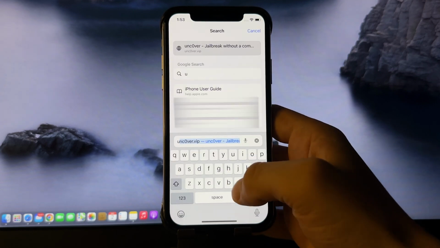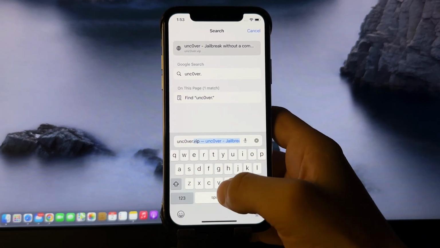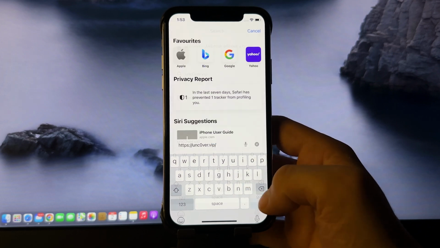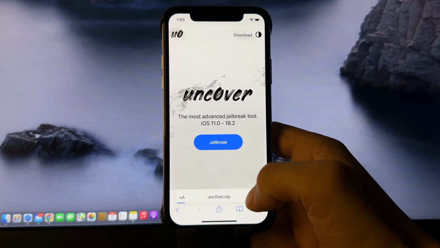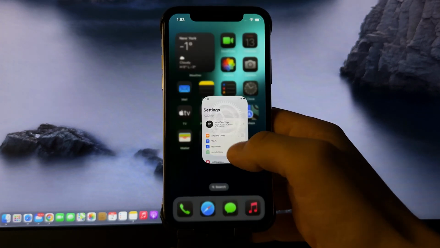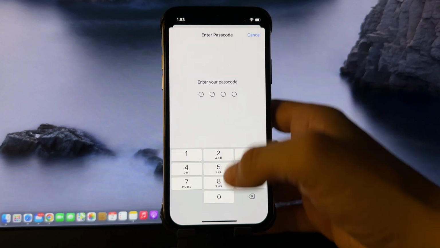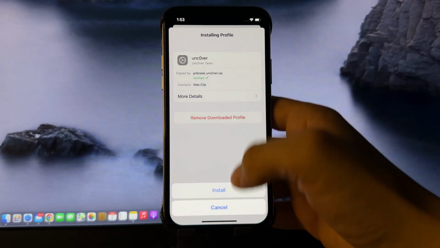Now go and open Safari, and you need to visit Unc0ver.vip. The O is a zero, so don't forget that. And here, you need to press jailbreak, and this will download a profile. On the pop-up, you need to click allow and then close. Back to settings. See profile downloaded. Press install, enter passcode if you have one, then install, and then done.